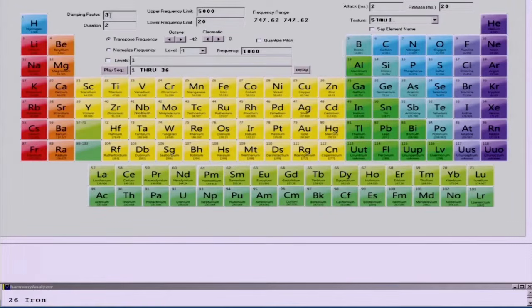And the damping factor controls how quickly the tone decays. 3 is kind of like a nice default. If I set it to something like 10, it's going to decay faster, more of a staccato. If I set it to something really low, like 0.3, then it's going to decay much slower. But it still gets cut off at the end of 2 seconds. Okay, so let's go ahead and listen to some of these.